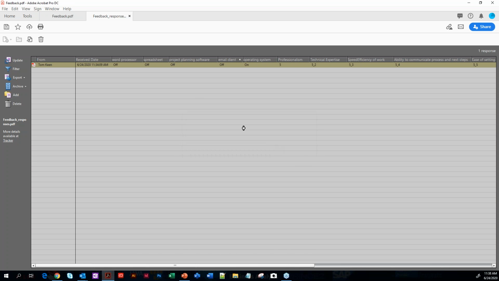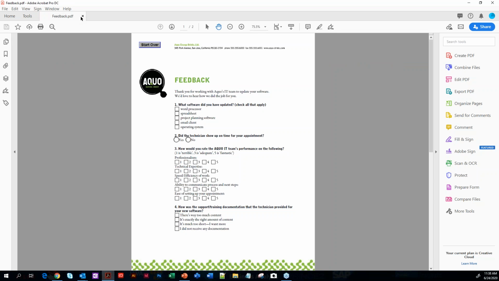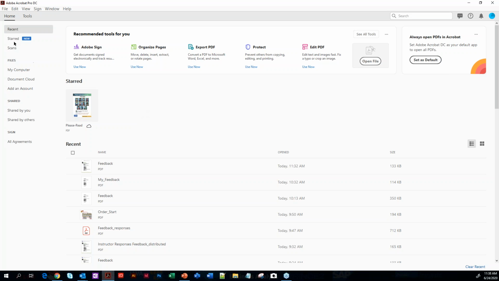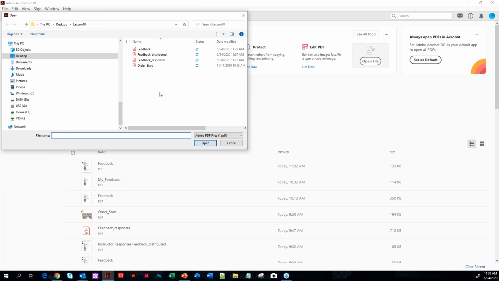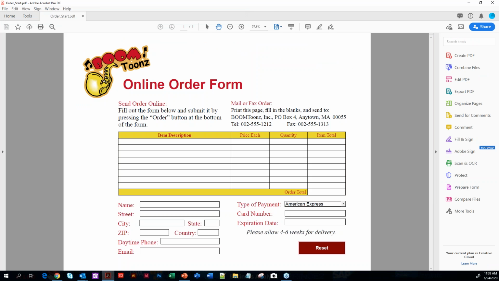So right now, I'm going to go ahead and close the forms that I have open. And in Acrobat, I'm going to open another PDF file. This one I'm going to open called Order Start. So this would be for an online order. They can type in a description of a product. And then I'd like them to enter a price. I'd like them to enter a quantity. And then, of course, I would like to have it automatically tell me what the item total would be. And then for all the products, I would like them to use an order total.